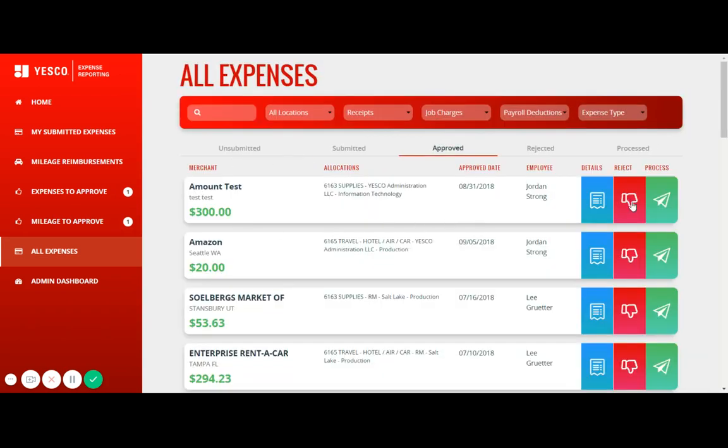We've got our approved ones. Here you have the second ability to reject already approved expenses, edit them, and process them so that they can go into NetSuite. This list works a lot of the same ways, but this is just so that we can keep track and make sure everything is going well. The processed is everything that's been uploaded into NetSuite, and it's basically just a history log of all the expenses.